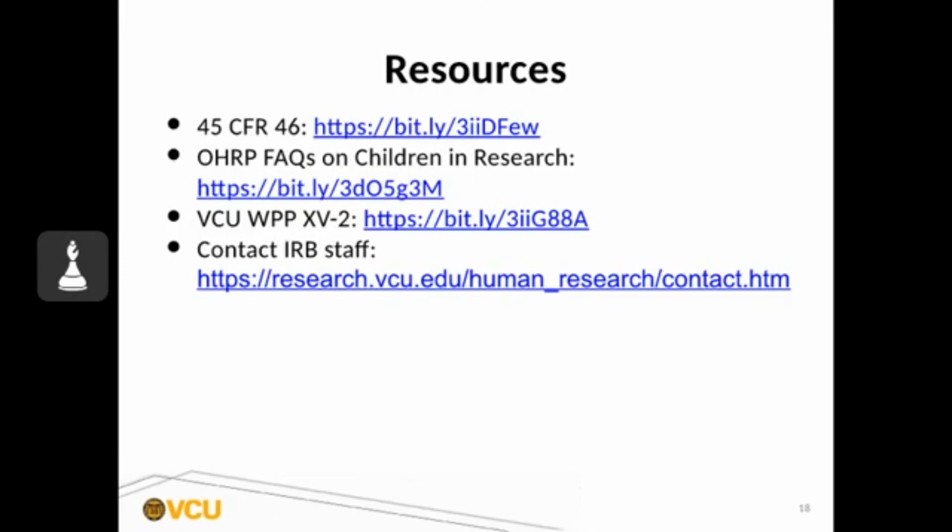Of course, there are the regulations themselves, as well as OHRP FAQs on children in research. There's VCU's written policy and procedure on the topic of children in research. And of course, your most important resource is IRB staff, and you can contact us by following the link on this slide.